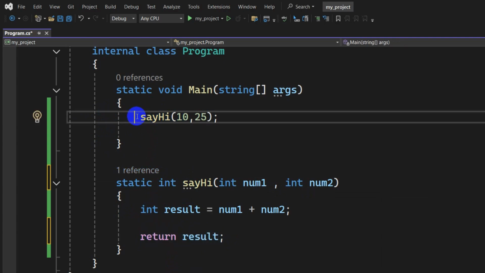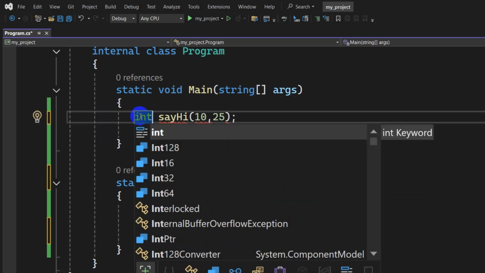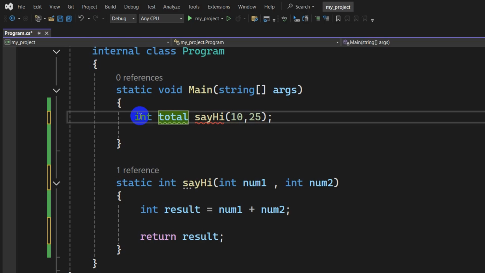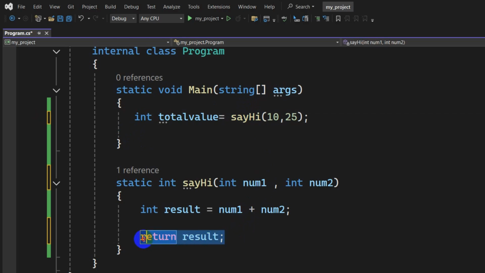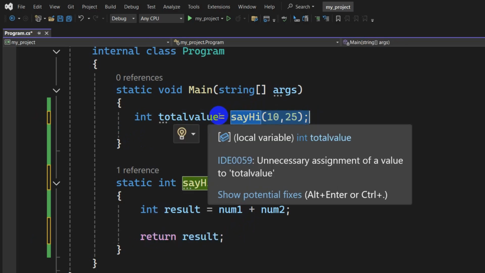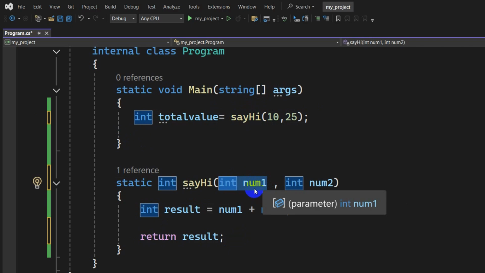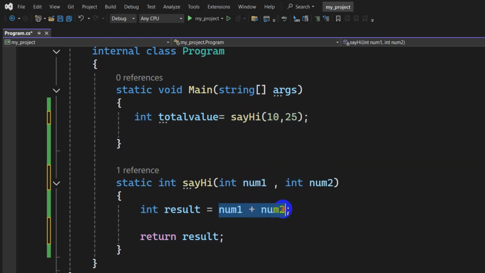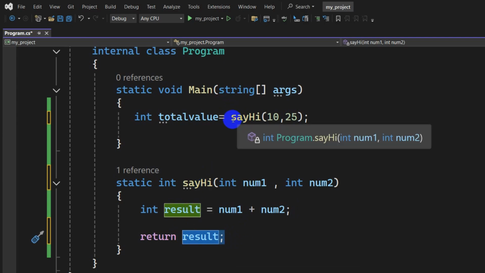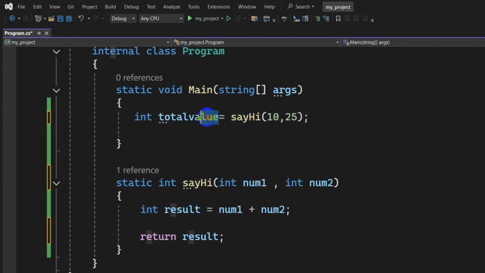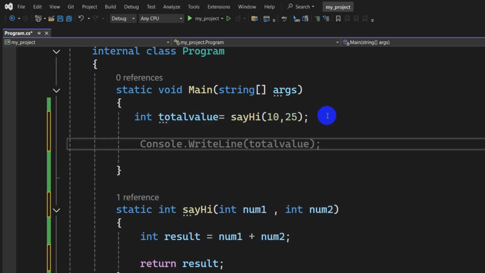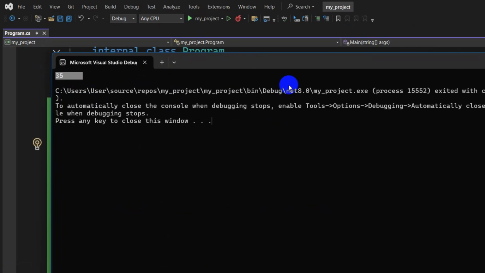So here what we are going to do is that we are going to declare a variable. We say here int totalValue equal to this one. So whatever we return over here, it will be stored in this variable. So we are calling this function with this number 10 and 25. It will find the summation and it will return the result over here. And this result will be stored here. So now we can say Console.WriteLine totalValue, save it, run it, and there you can see it says 35.